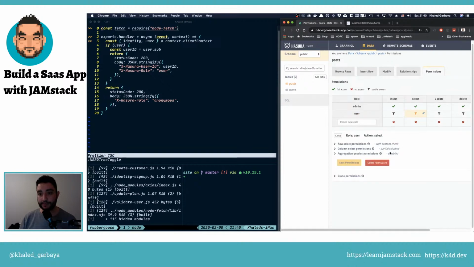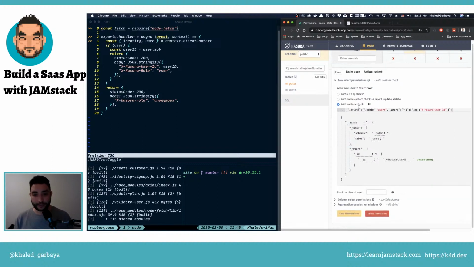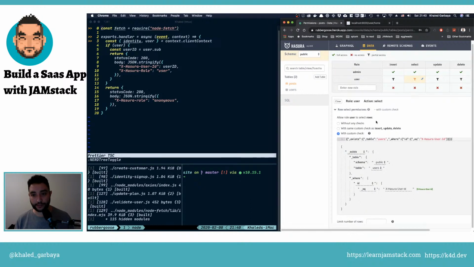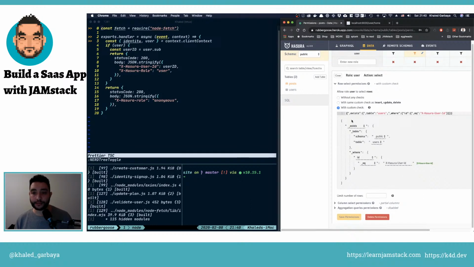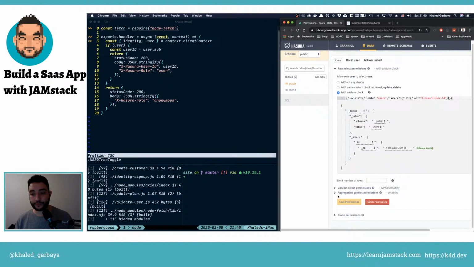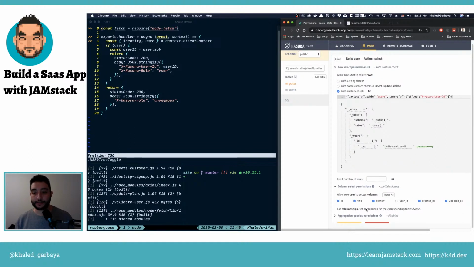So when we do select, so this is when we read, we want to check, okay, does this user exist? So we have to check, does the user exist? To make sure we're authenticated and everything, and it's not just a random user ID. And if it exists, we will return only these fields, and we don't return the user ID. And as you can see here, for relationships, set permission for the corresponding tables or views.